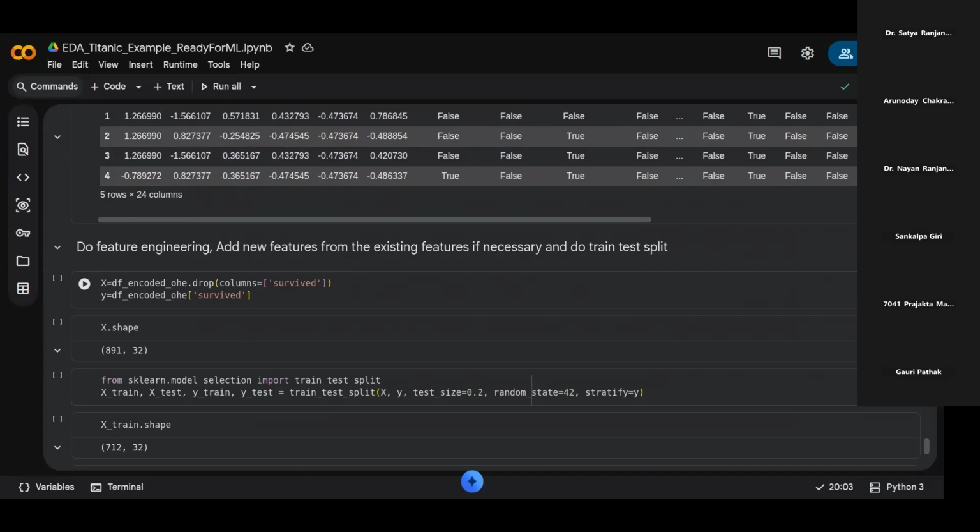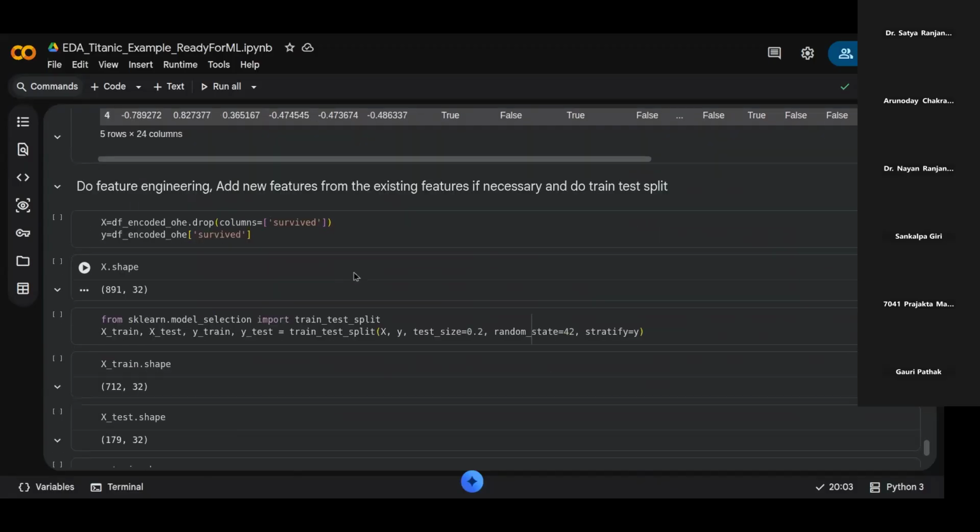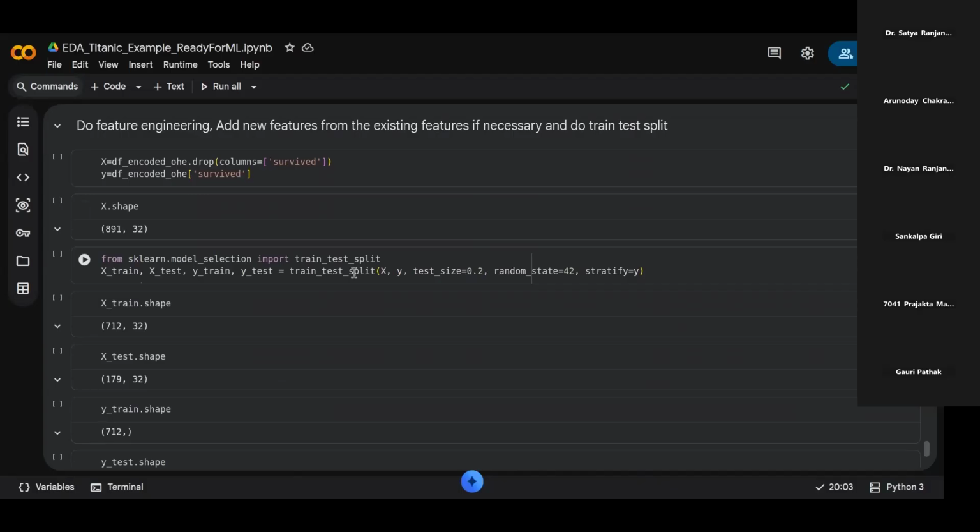Now once you have processed the data, now your data is clean, processed, you have removed outliers, you have removed missing values, dealt with that, and all pre-processing has been done. Next you do the feature engineering. So in feature engineering, if you need to create some new features, you can do that, or if you want to drop something, you can also drop that.